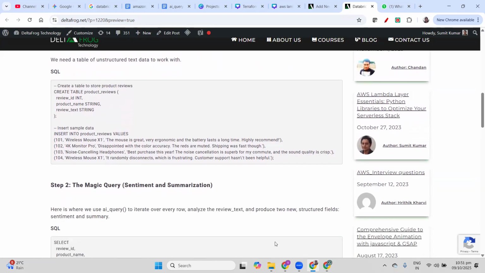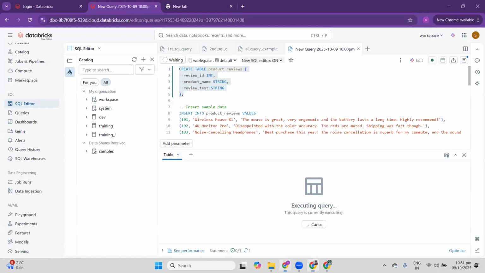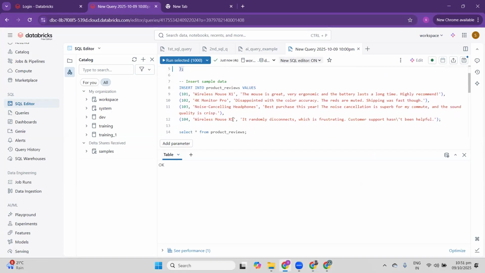Let me go back to my create table. I will insert some data as well. Let me insert data here.